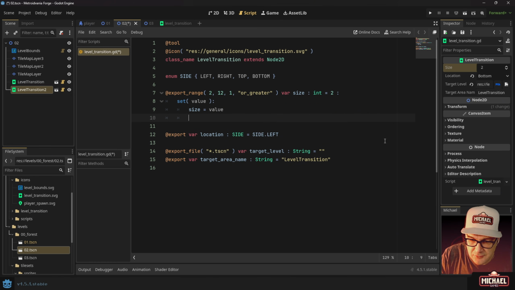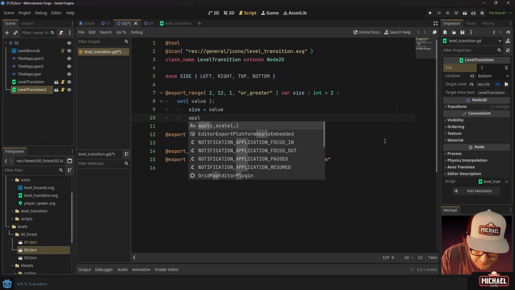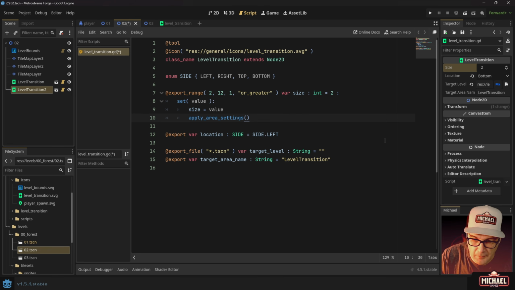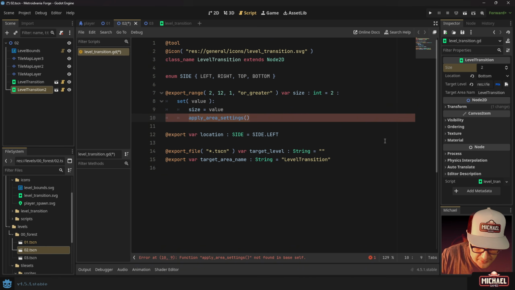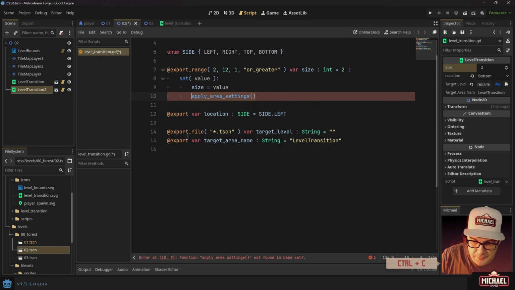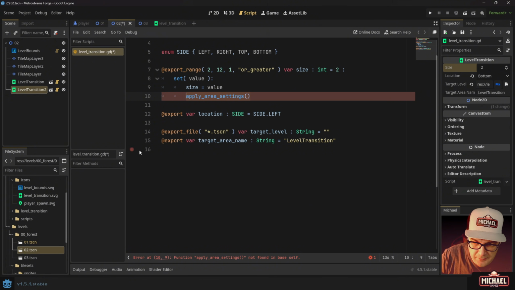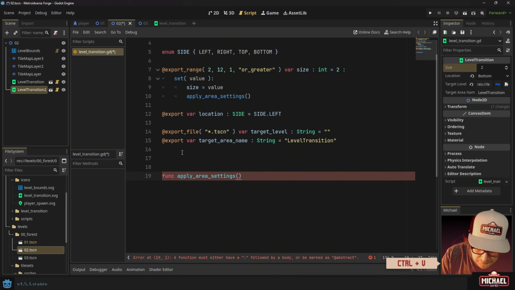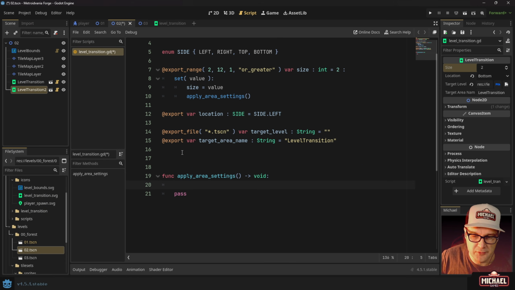And then on the next line, we're going to call a new function that we need to create. We're going to call this apply area settings. Okay, just a simple function like this. I'm going to copy this. And looks like I zoomed in a tiny bit. Let's create this new function down here. And we'll fill out this function in just a little bit.